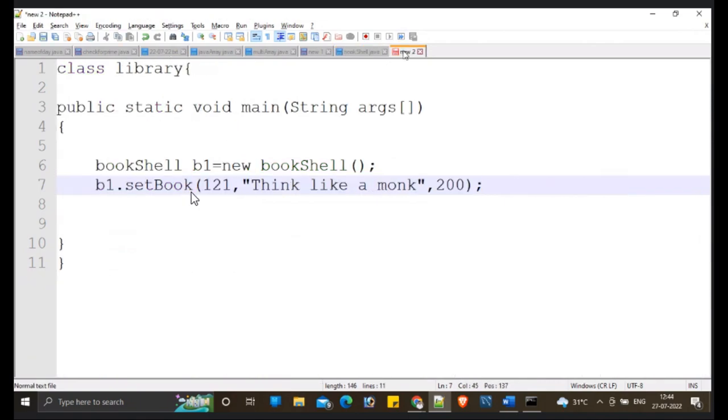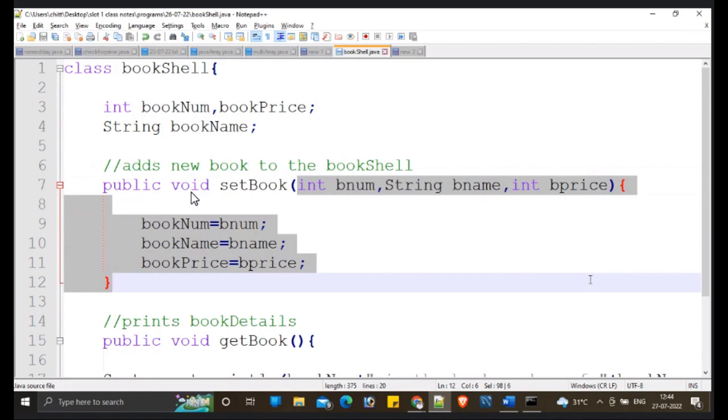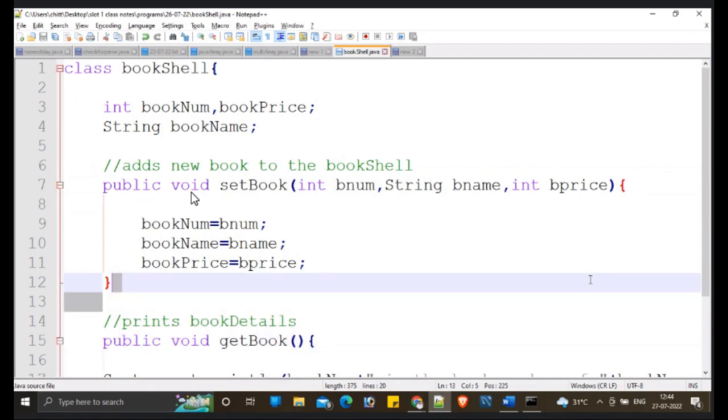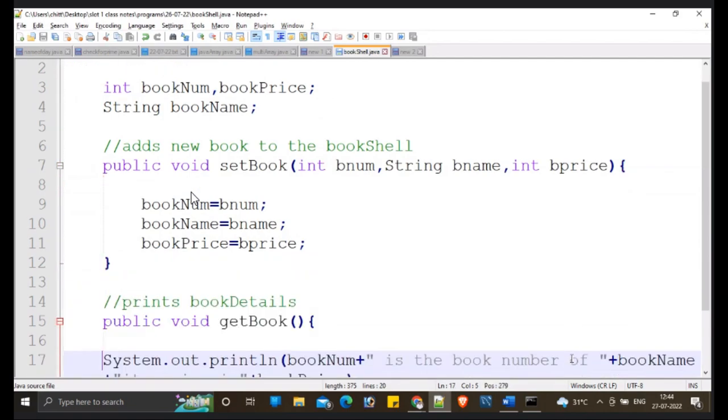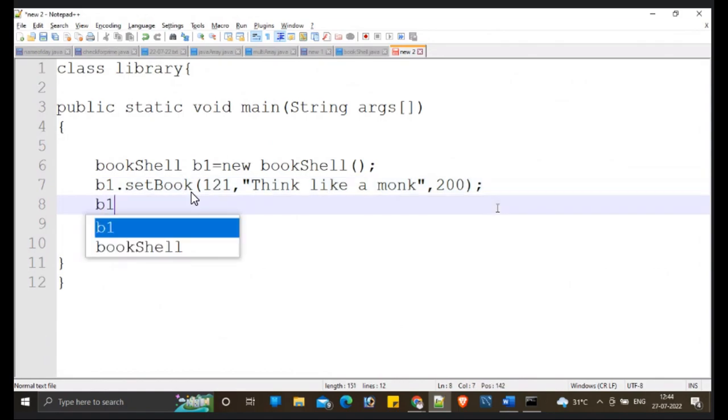While we are calling this method, we are passing the values, so these values will be stored in this particular part. bNumber has 121, bName has Think Like a Monk, and bPrice has 200, and we are assigning those values to the instance variables. Those values we are going to print in the getBook method. Now I want to call the getBook method to print the book details. This is what I want to do.